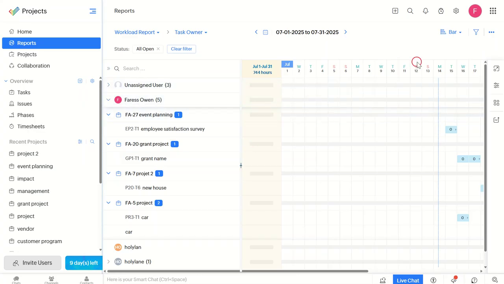And there you have it. That's how to use Zoho Project for employee satisfaction surveys. Remember, the key is to keep your questions clear and concise and to review the responses regularly.